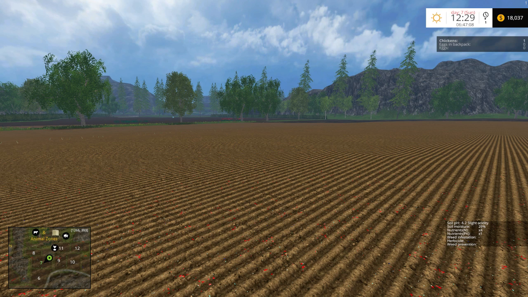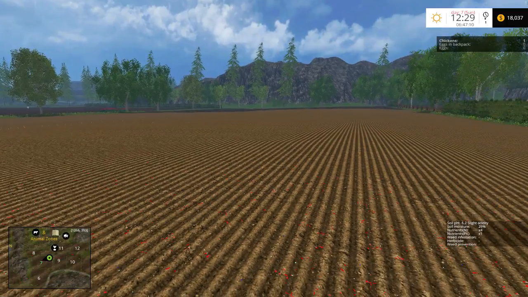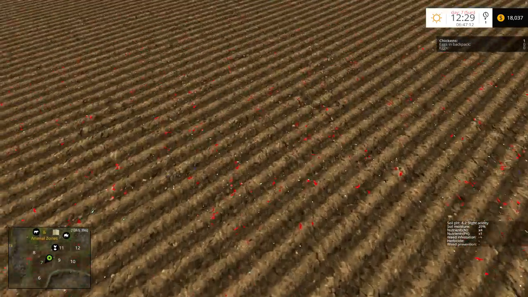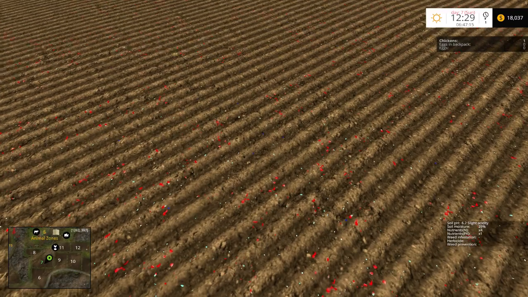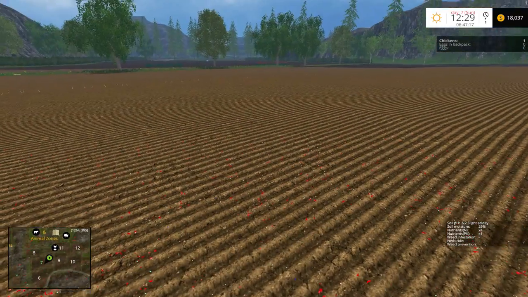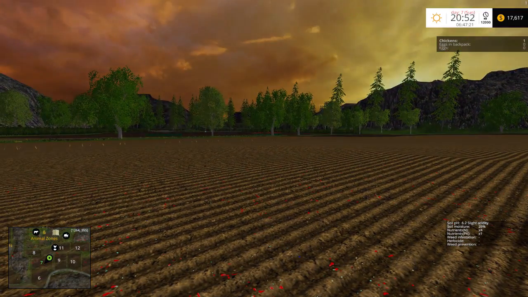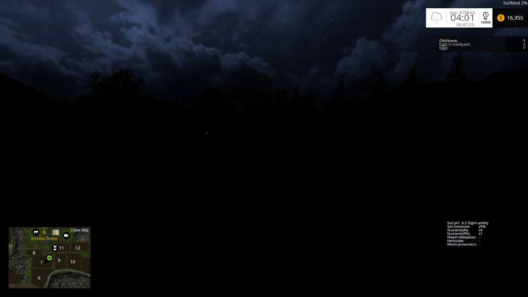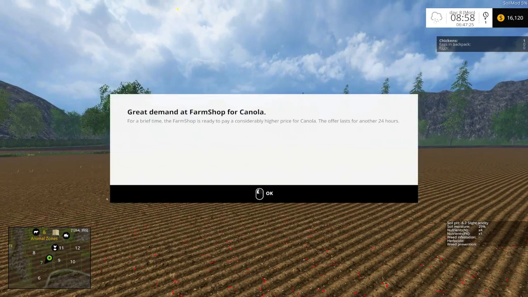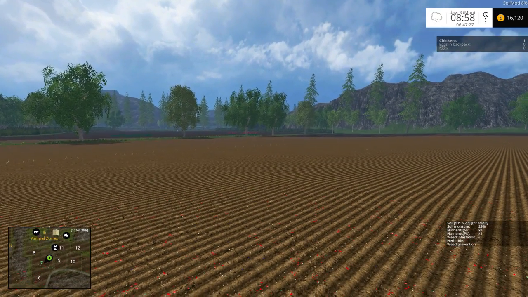As you can see, the field has been planted and ready to go. We also have our PK down, so let's go ahead and progress time and see what happens. I'm going to progress time 1 day forward. Too bad I don't have any canola, that would have been awesome.